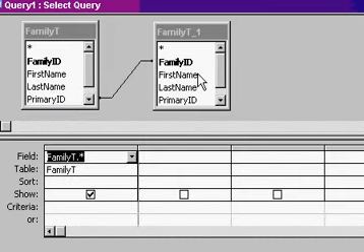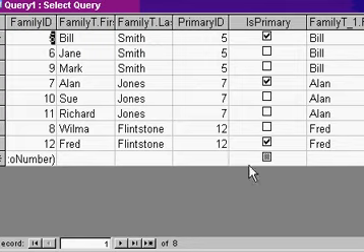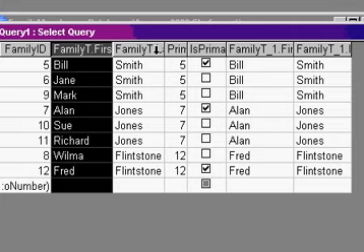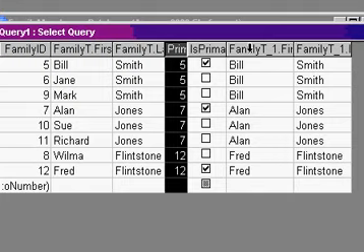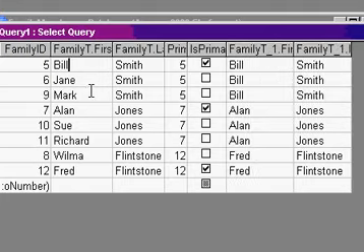And now I'll bring in the star from over here. And then over here, let's say the first name and last name. Now when I run the query, you can see I've got each family member. There's the primaries, and here's the list of the primary that belongs to that family member. Bill Smith, Jane Smith, Mark Smith, all belong to Bill Smith, right? Alan Jones, Sue Jones, Richard Jones, all belong to Alan Jones, and so on.